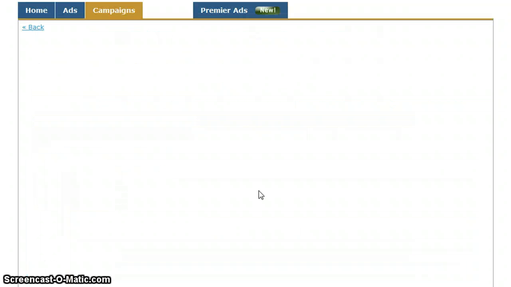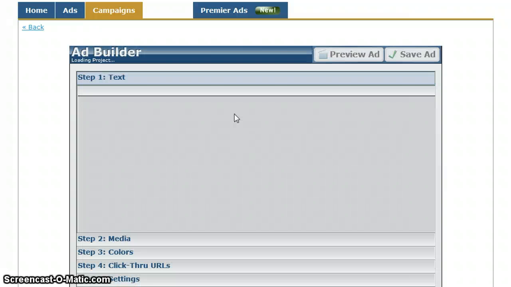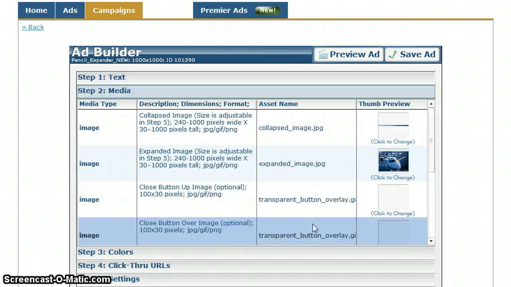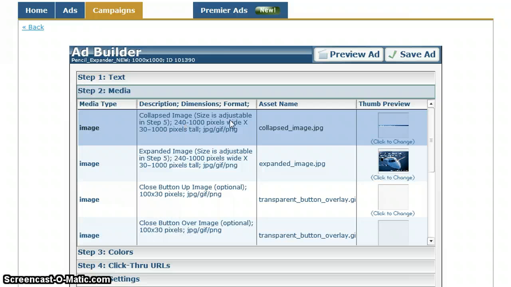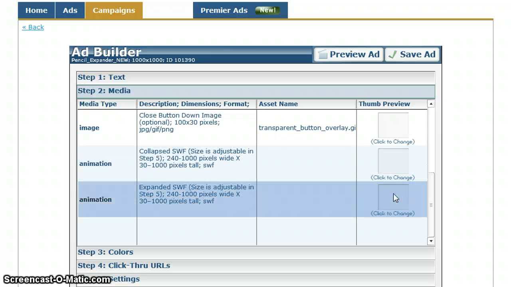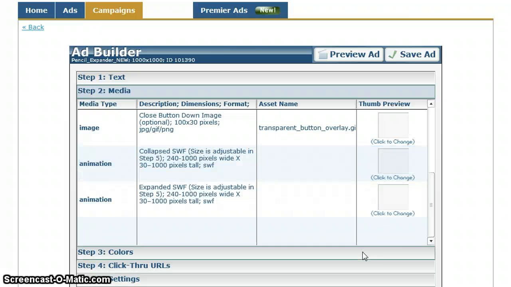So we'll go ahead into the campaigns and log into the builder for the Pencil Expander ad. And these features are all live. Anytime you add a new version of this ad to your gallery, you're going to see these new options. As always, you just have the two text fields. Media, everything's going to look the same. Collapsed image, you expand here, the expanded image. Or if you come down to the bottom, you can upload a collapsed or expanded SWF file.